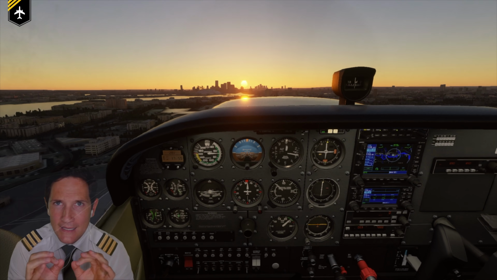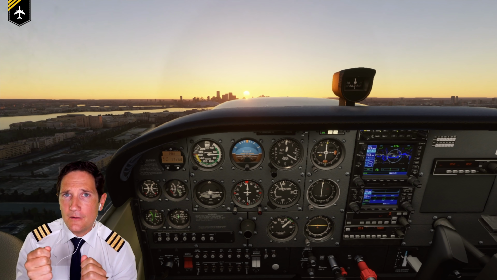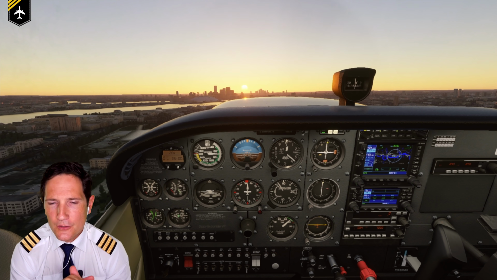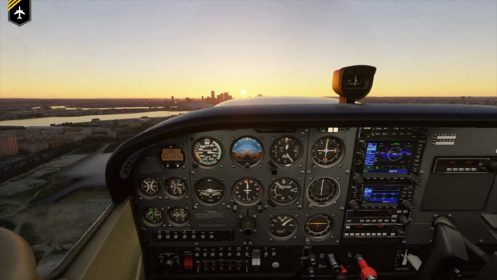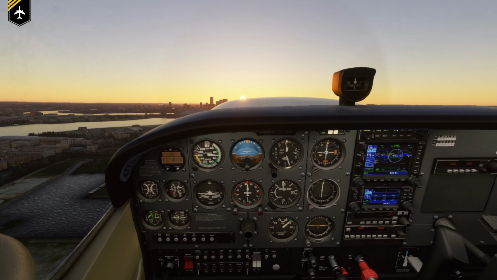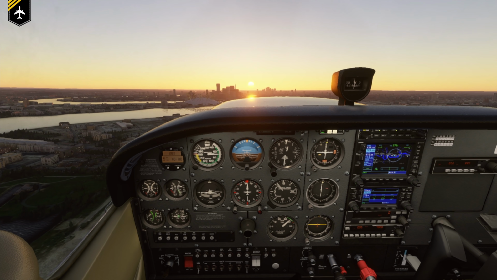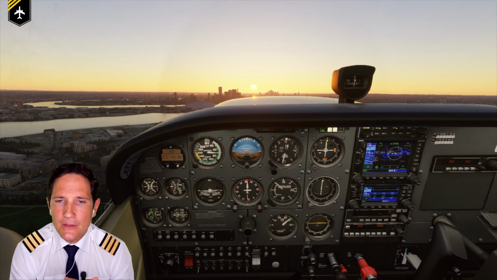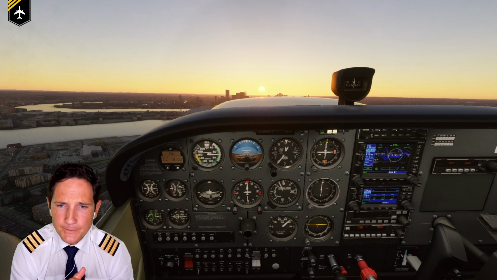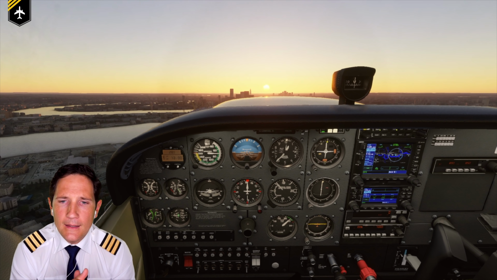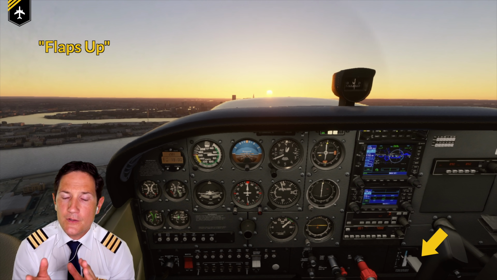Okay, now the next step here on the so-called upwind, at 700 feet we'll retract our flaps and we'll turn left into the crosswind. So that's the next step we're going to be doing. Still maintaining that 70 knots with a good climb rate somewhere between 500 to 800 feet per minute. And here we go. 700 feet, we retract our flaps.